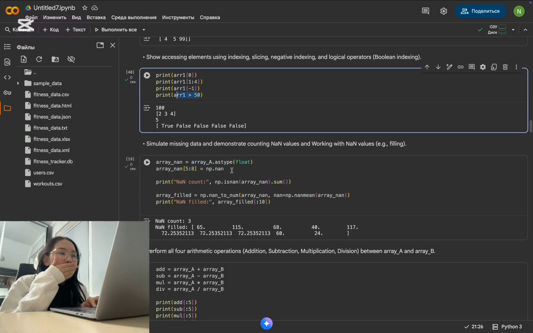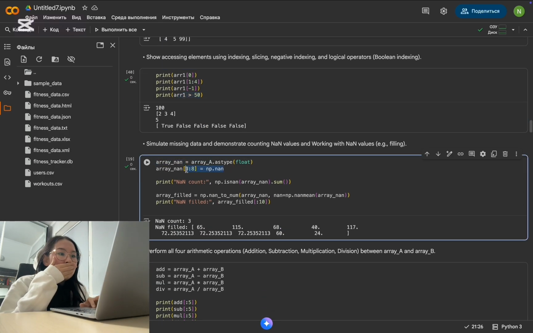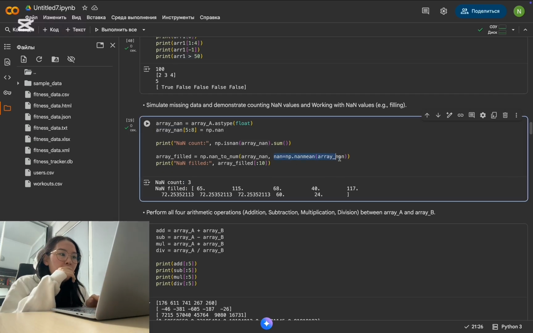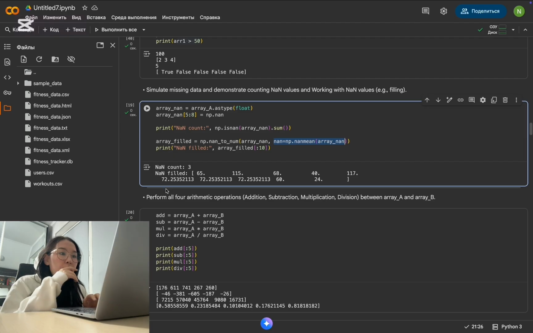Here I'm creating a new array and simulating the missing data. I'm putting NaN values into this part. Here I'm just counting the number of NaN values in our array, which is 3, because we put them in by index. And here I'm filling the array with mean values instead of NaN.